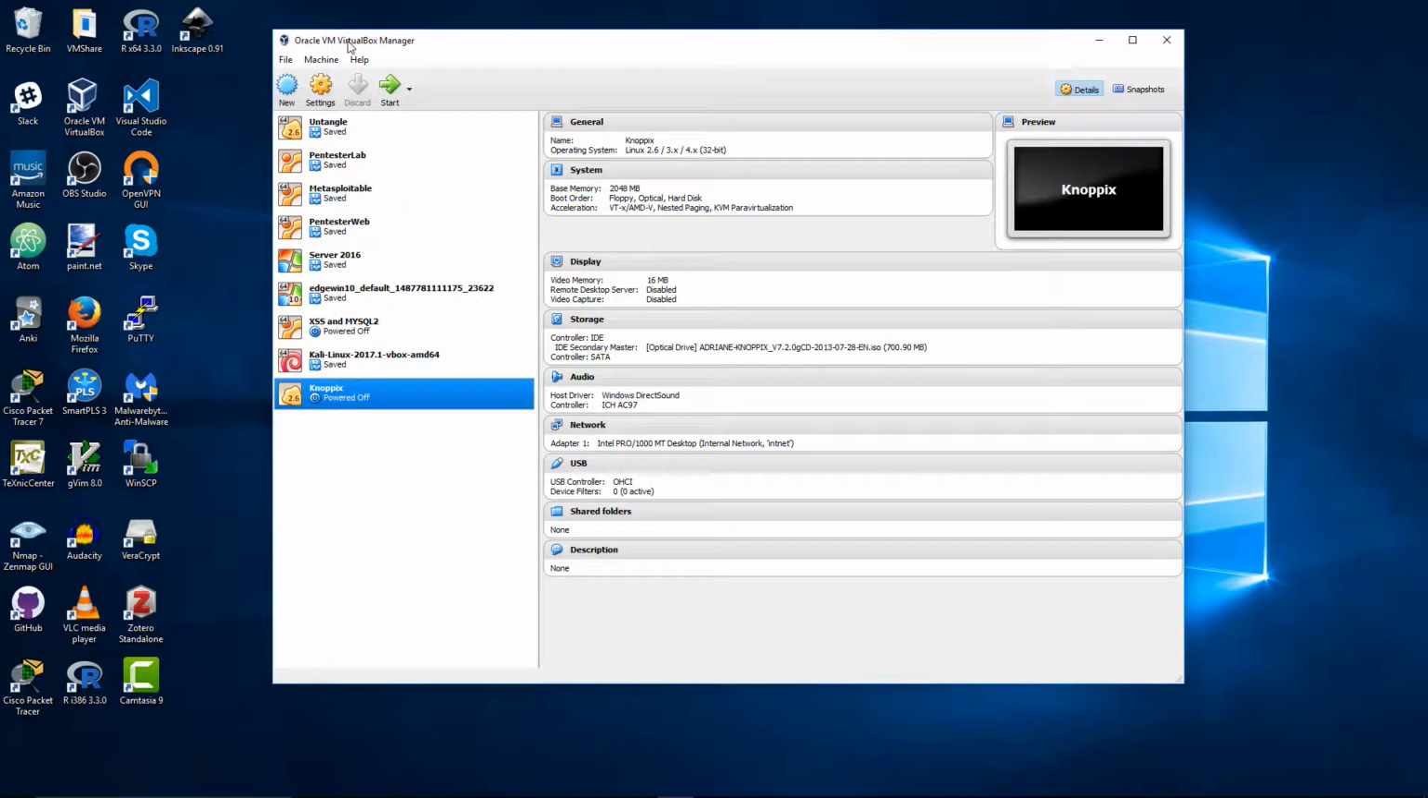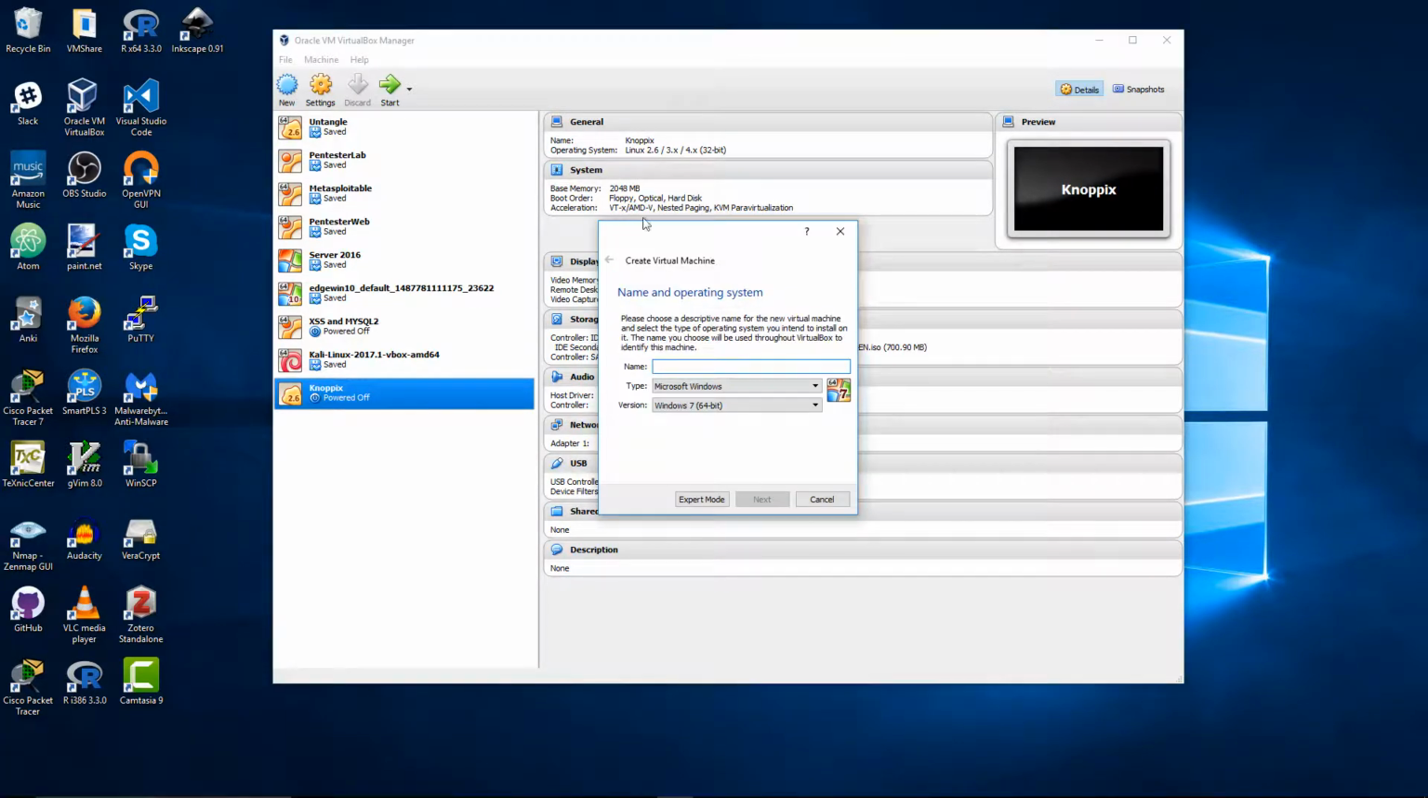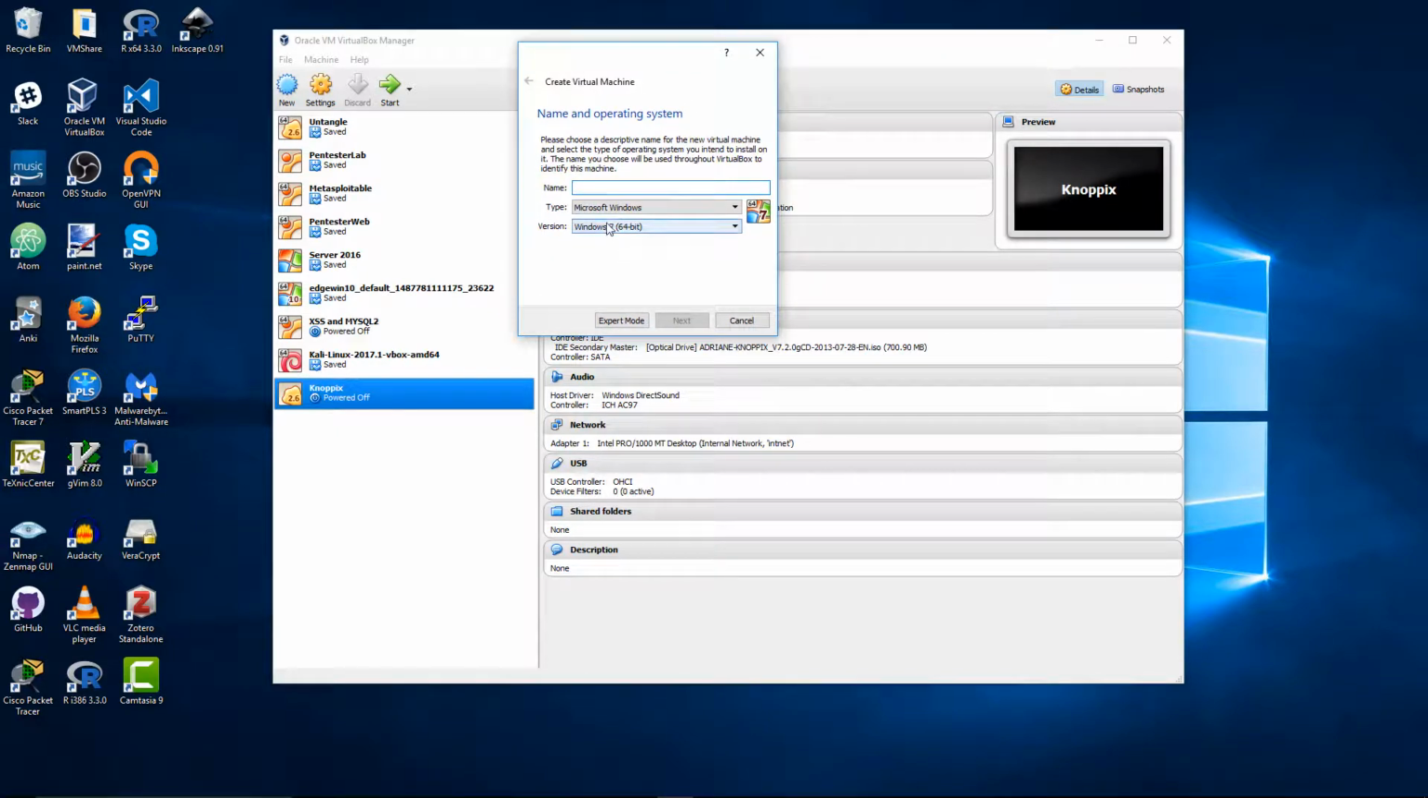VirtualBox lets you run virtual machines on a computer. When you click the New button here to create a new virtual machine, one key thing that you have to check is that 64-bit options are available. So in this drop-down list, the name can be blank.